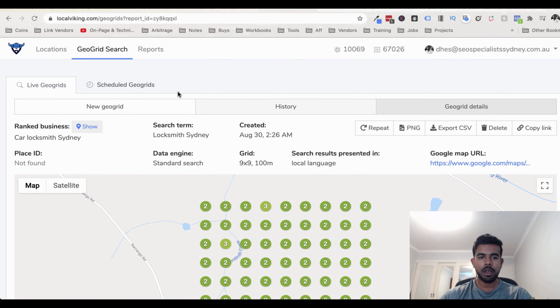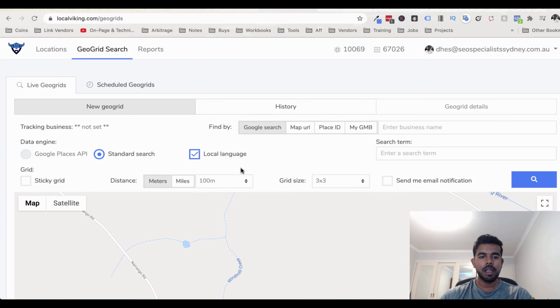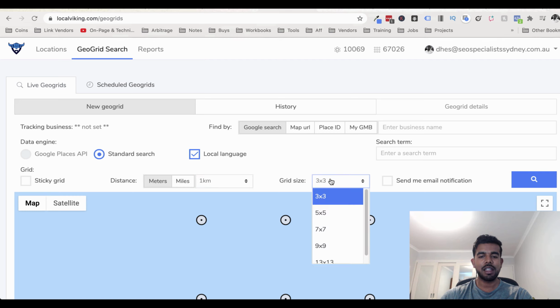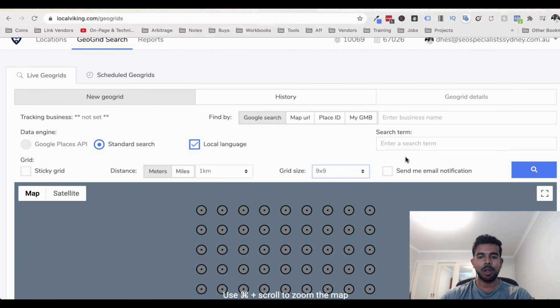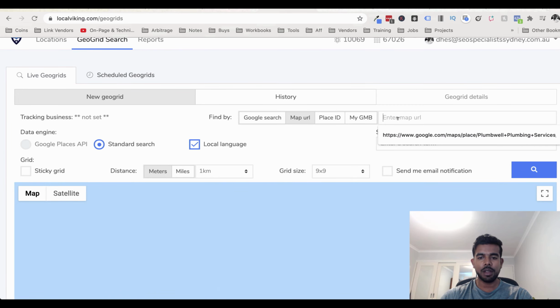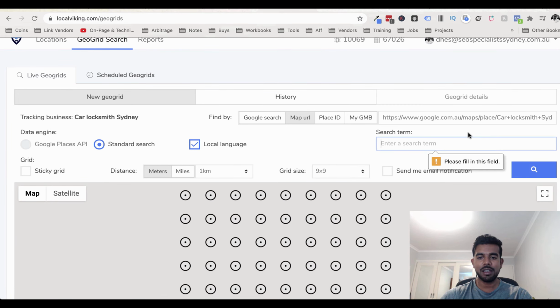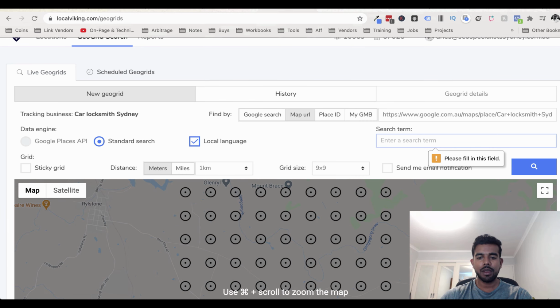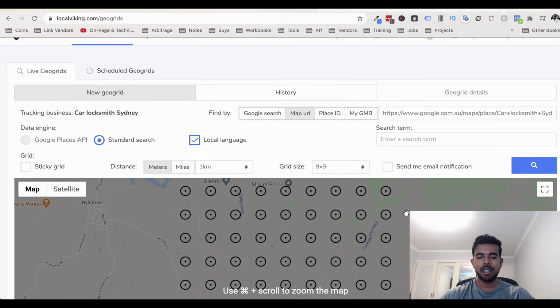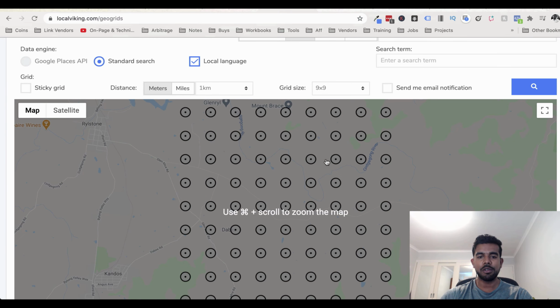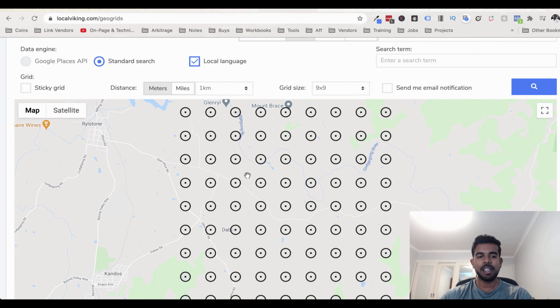I'm going to go to New GeoGrid. And the way that you can set this up is we generally like to do, if you do kilometers, 1 kilometer grid searches and then just have it at 9 by 9. So we're going to put in this business's address here. I'm going to search for them. Because they have the address hidden, it just picks an arbitrary location around where Google has this listing set to.